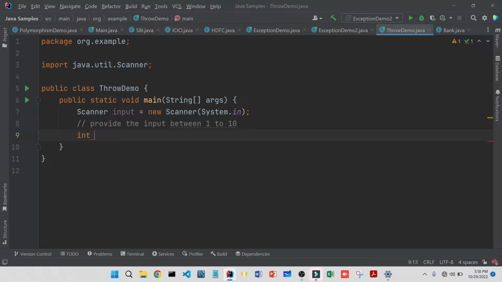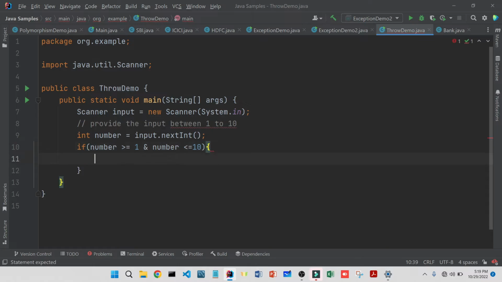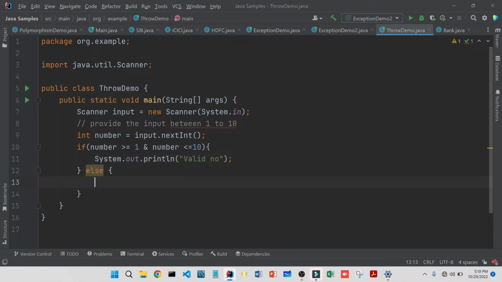Here I'm going to take the input in some variable. Let's say inputNumber is equal to input dot nextInt. Then we are going to check that if the number is greater than or equal to 1 and the number is less than or equal to 10, then we are going to print the message, valid number. Else, here we want to generate the exception. If the number is not between 1 to 10, then we are going to generate the exception.